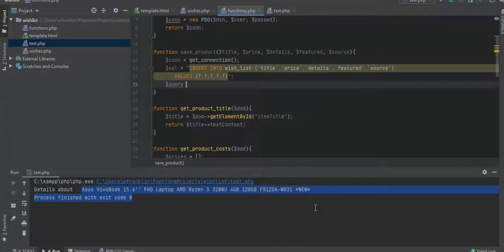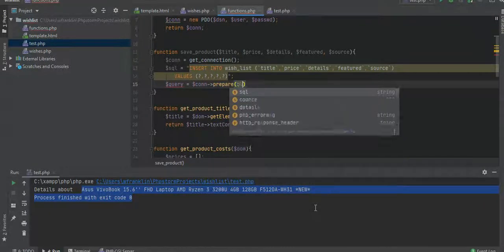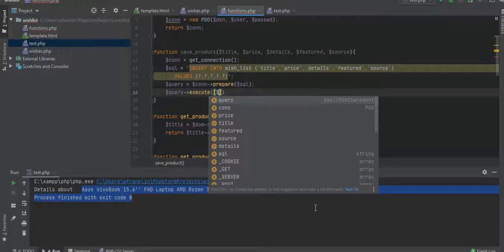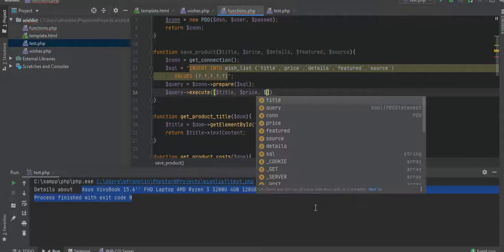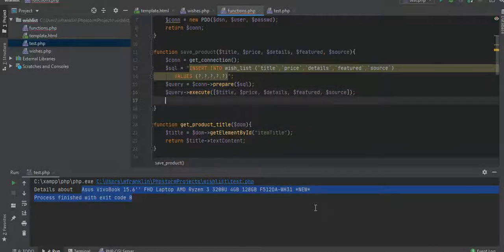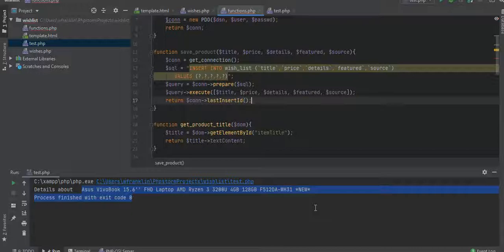And then we do our query, connection query, prepare SQL, and then we actually execute the query and we pass in our input parameters, so title, price, details, featured, which is the image, source, which is the link, and then we return for no particular ID, the last inserted ID. We don't actually need this, but it might be best practice. It also might not be best practice. Great.